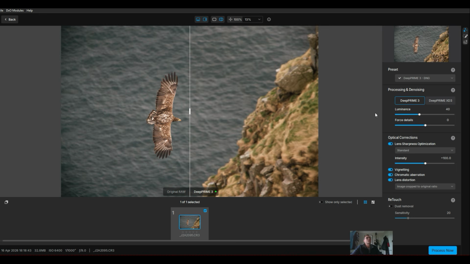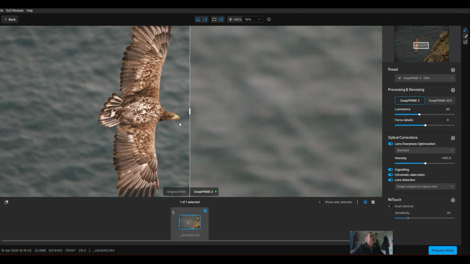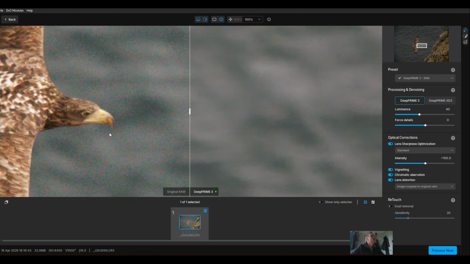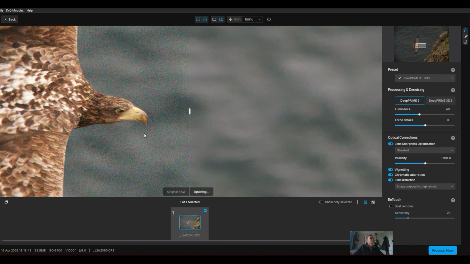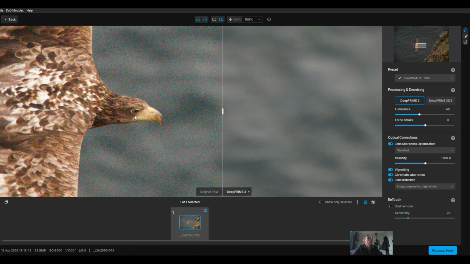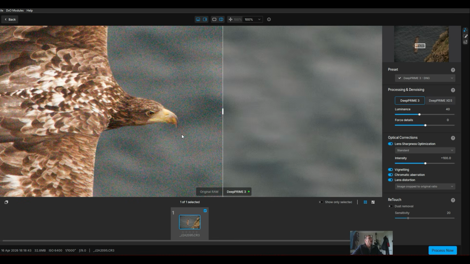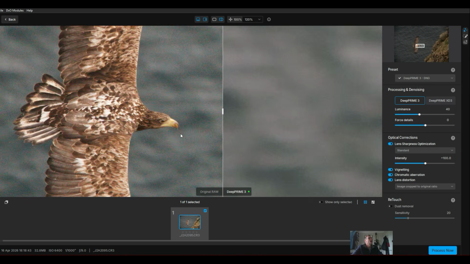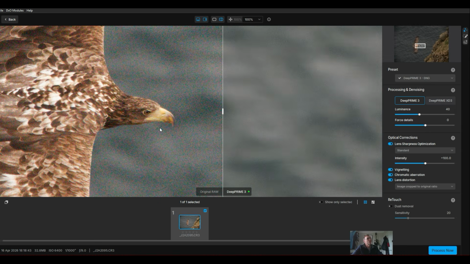Okay, so here we are in the tool. You've got Prime, Deep Prime 3 and Deep Prime XD3. I quite like the Prime 3. They're two different tools. Let's zoom in and have a look at the image here. So you can see there's a lot of noise in the original RAW file. It appears to be color noise and luminosity noise. It's okay, but it's not brilliant if you wanted a close-up print.